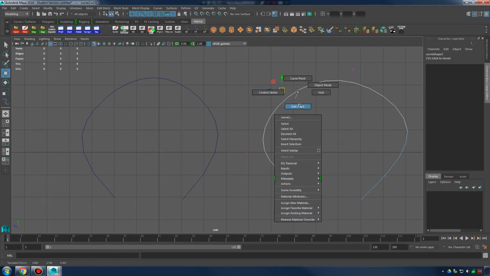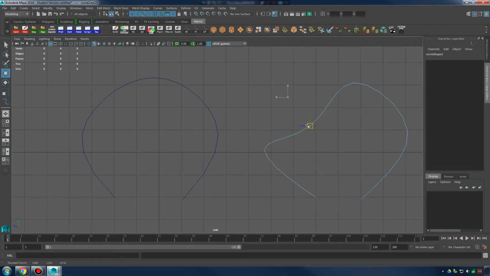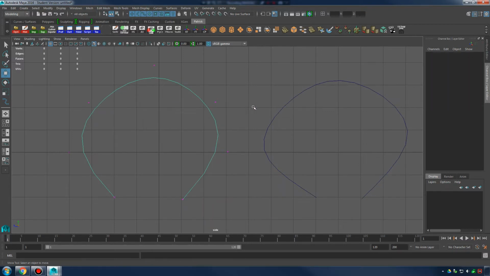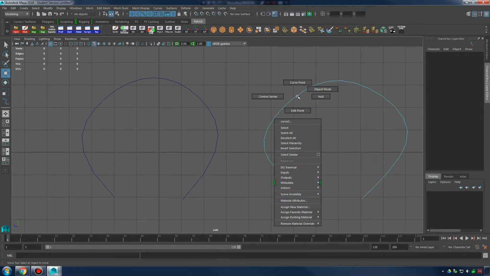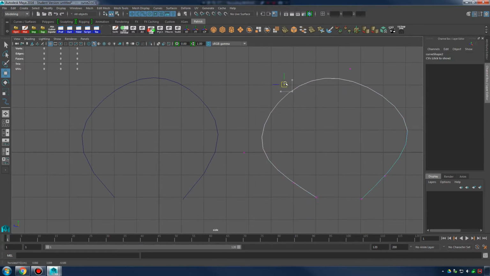Even though we created this curve using edit points, the EP curve tool, EP standing for edit point, CV standing for control vertex, all curves are going to have the same components no matter what tool you use. So really it's a matter of preference. You might like edit points because it allows you to put down the curve points exactly where you want the curve. It's just a matter of preference.